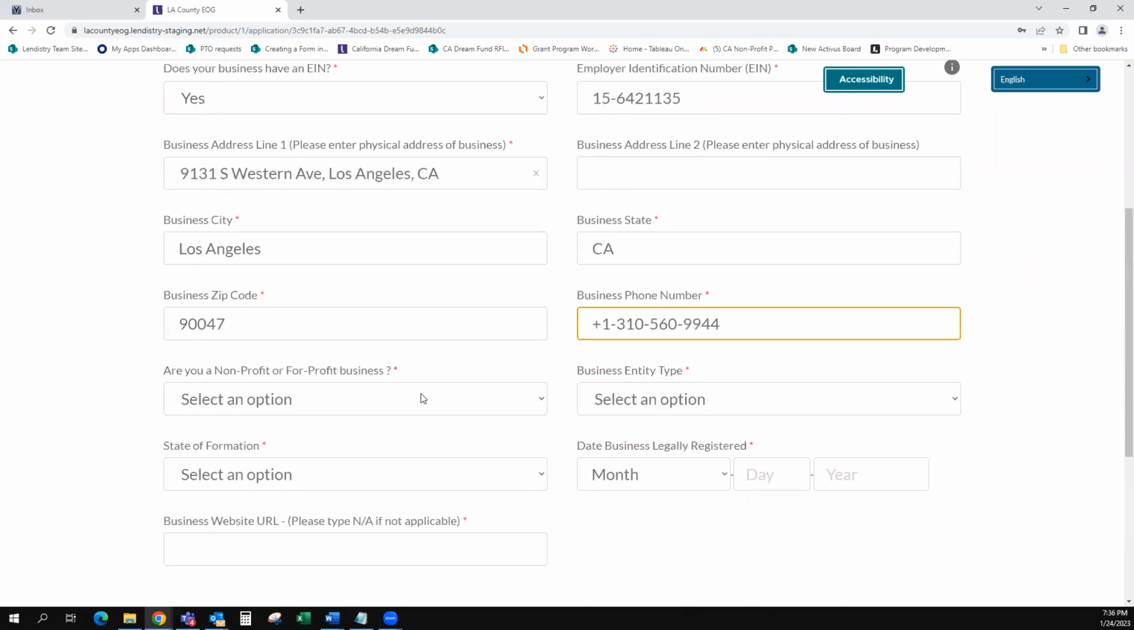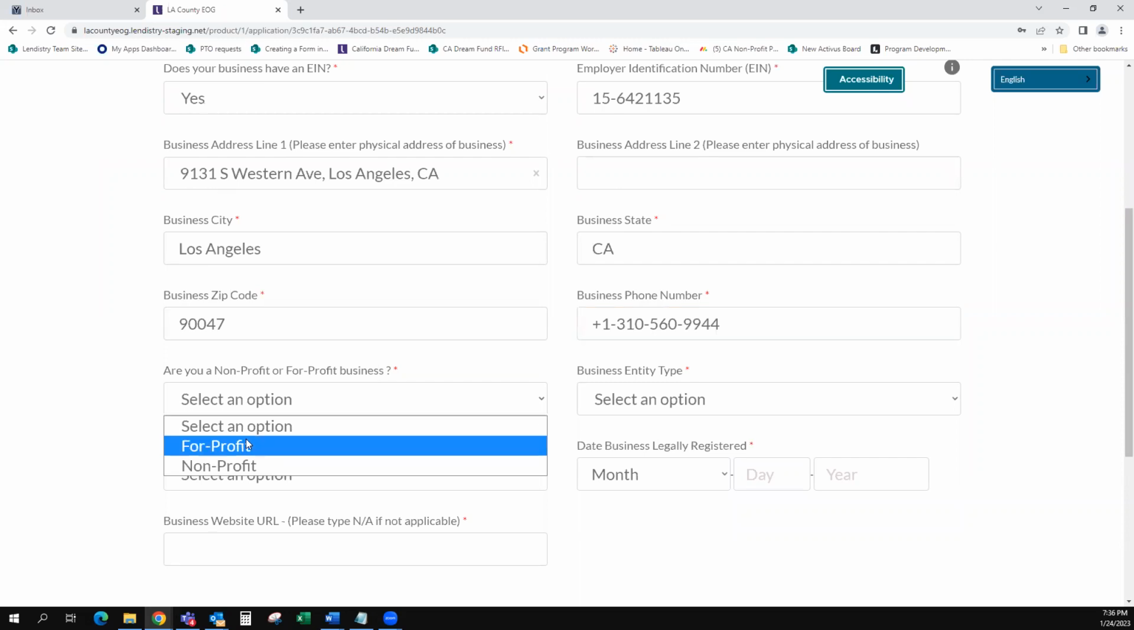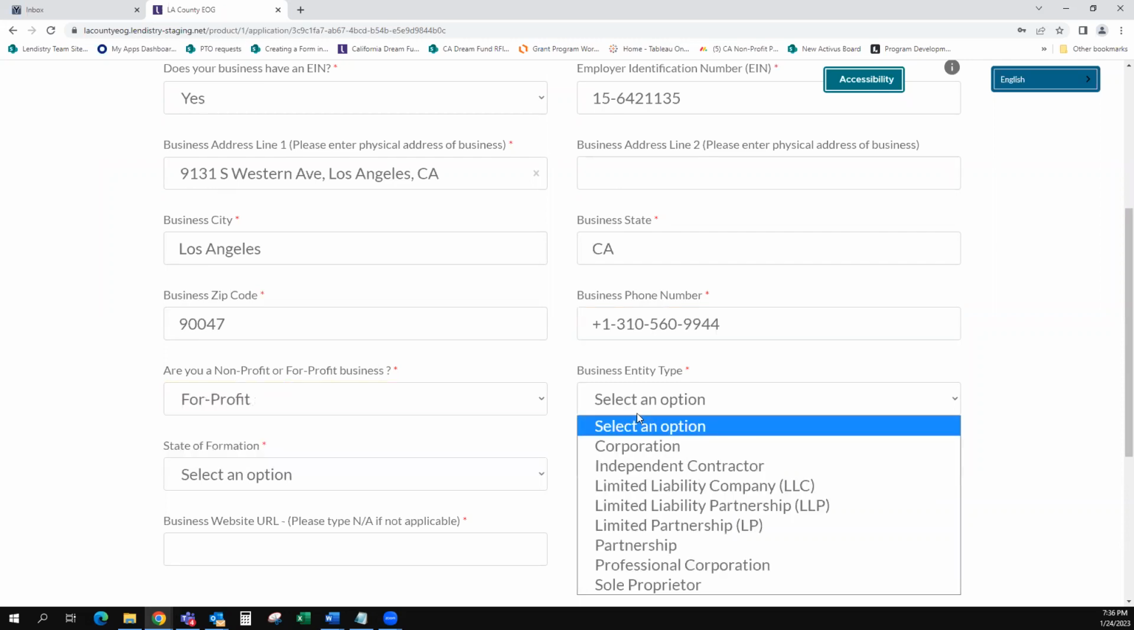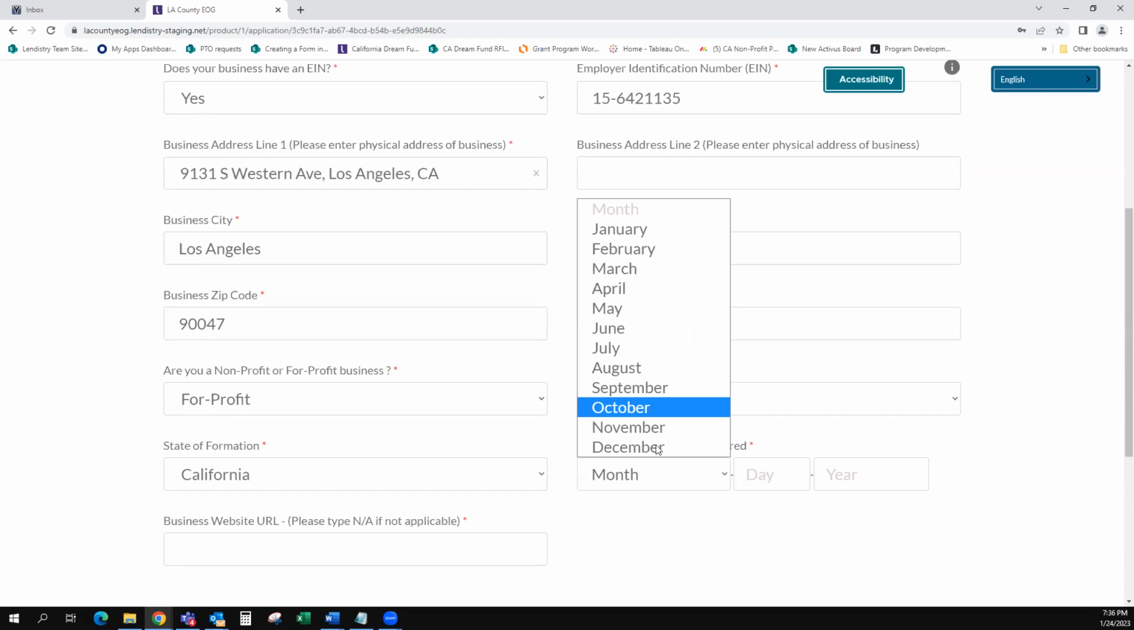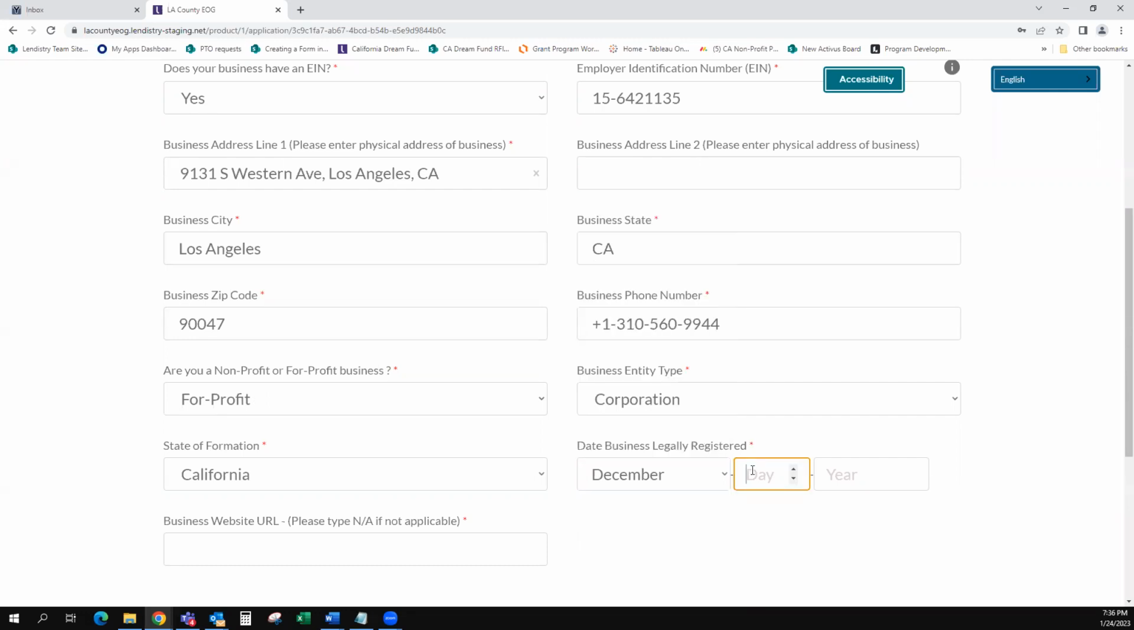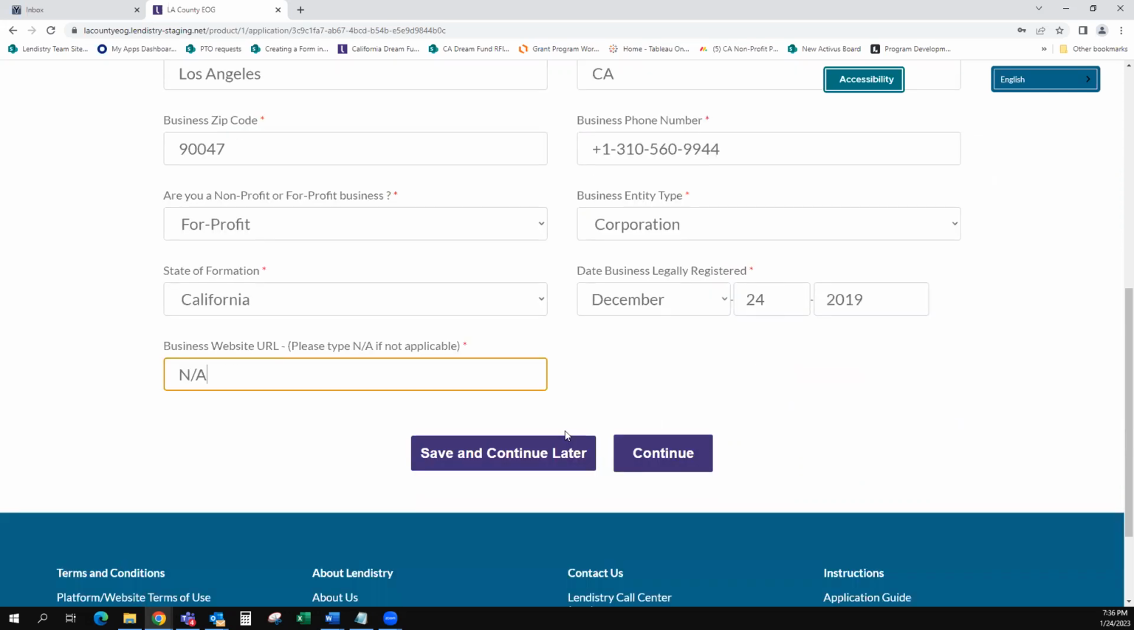Additional questions, if you are a nonprofit or for-profit business, can be answered here. Your business entity type, the state of that formation, and the date that the business was legally registered. Please pay attention to that information. If you have a business website URL, you want to enter that here or enter NA if not applicable at this time. And we can continue.